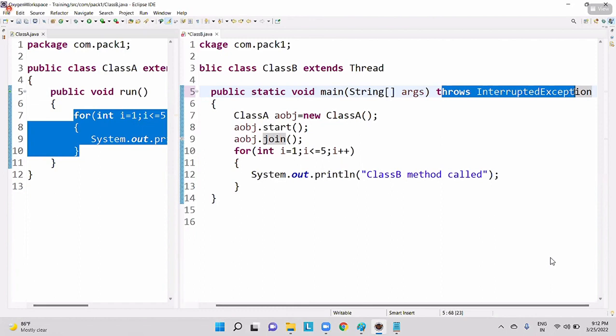As of now, don't worry about these two words. Our next topic is exception handling. At the time of exception handling, I will give you a clear idea about what this throws keyword is, what this InterruptedException is, and why we are using throws. Is it okay, guys? Fine.